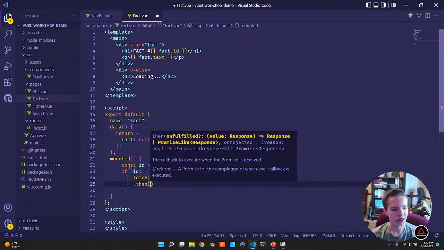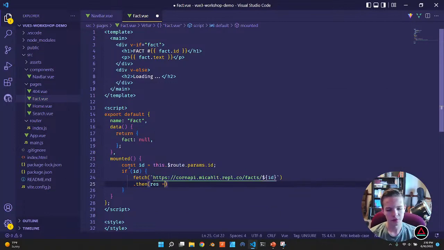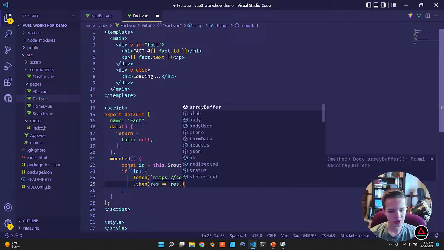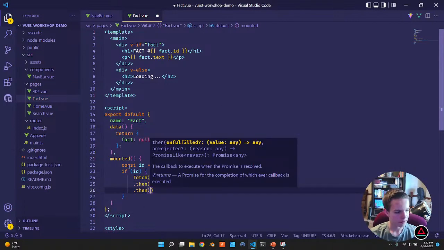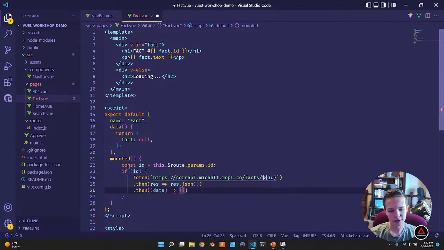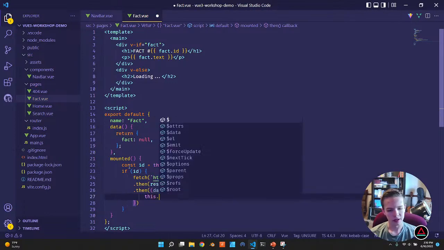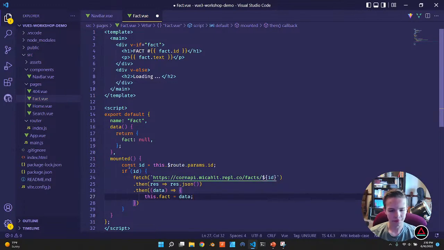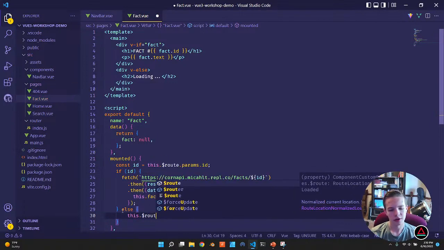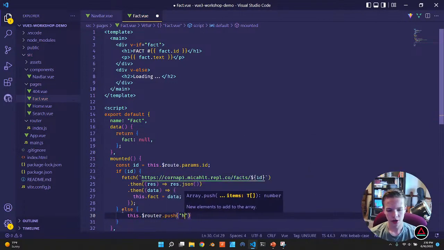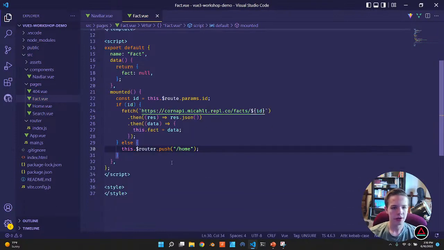Then we'll have a then statement, which waits for that to complete, converts the response to JSON, and after that's completed, we will take the data, and then this.fact equals data. Perfect. All right, and then if we don't have the ID, then this.router.push home. All right. Whoops. Okay, so this is all of our basic code.